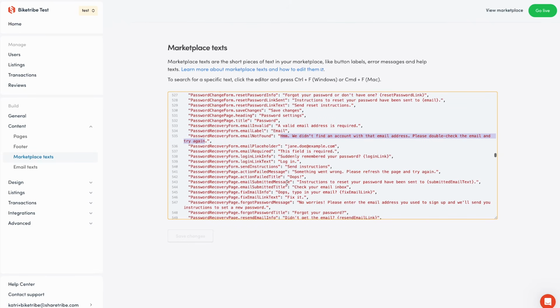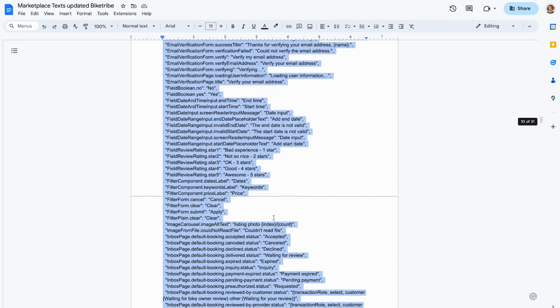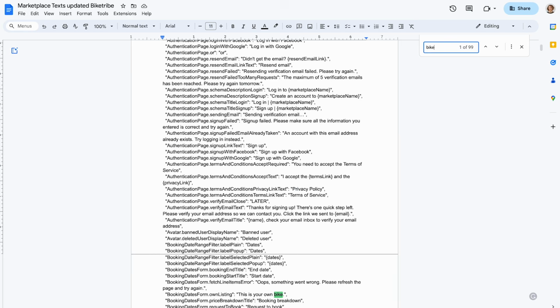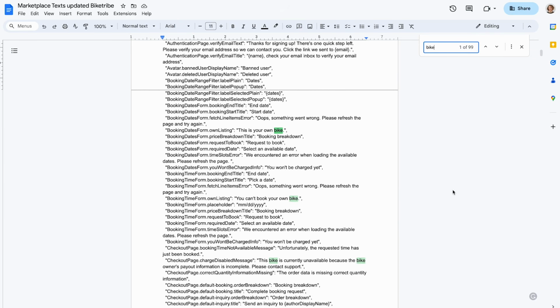For example, I could remove the from this password recovery form text. But I could also copy the entire contents of what is in the editor right now and bring it to a Google Doc, for example, and then edit everything over there. For example, in this file, I've edited every mention of listing into bike. Also, every mention of a provider has been changed to bike owner.